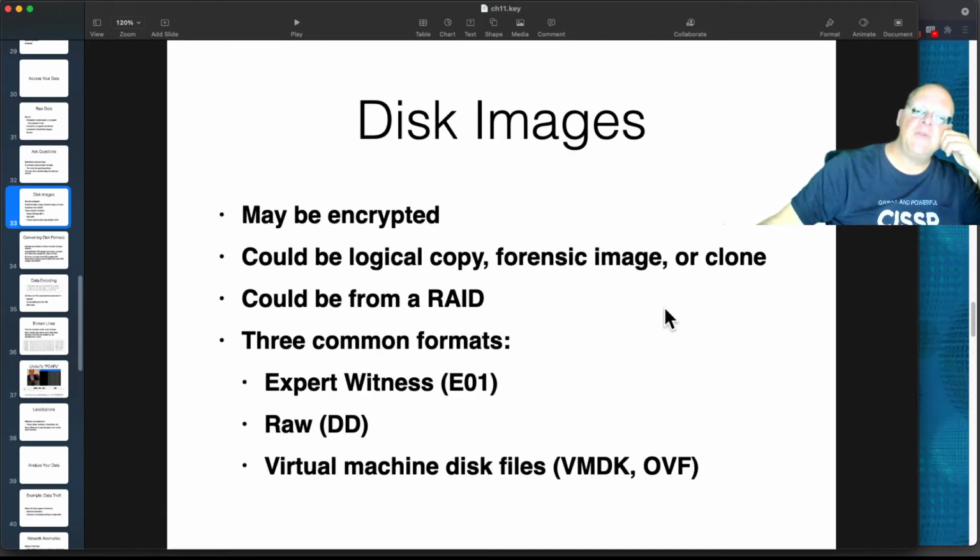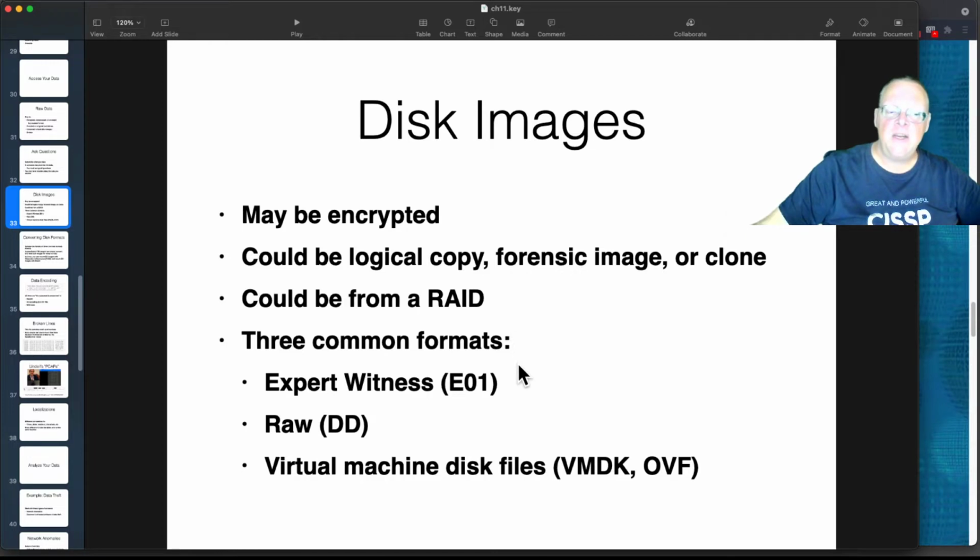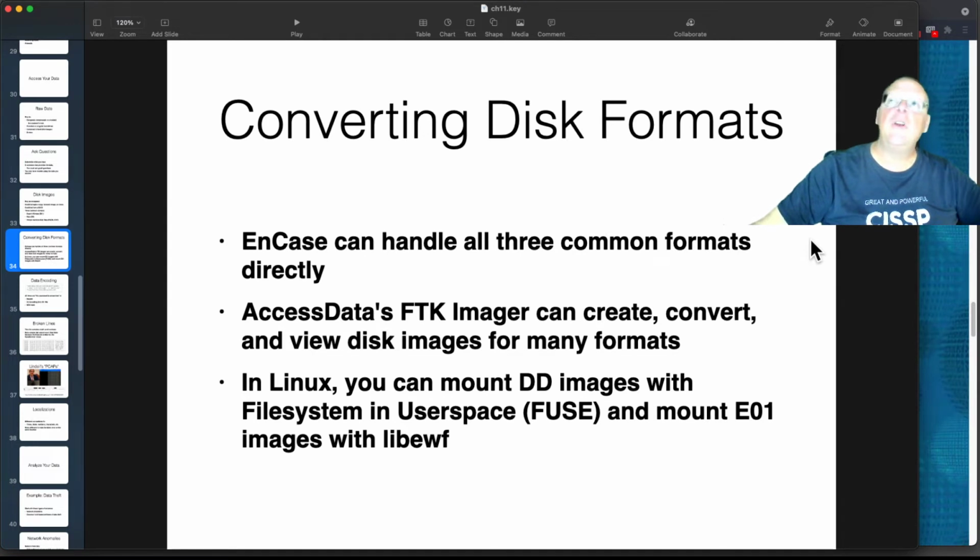Disk images can be encrypted. You might have a forensic image of the whole drive, which is the most perfect, or essentially a clone, which would copy probably only the active data, but it might include copying the empty blocks too, or a logical copy, which is definitely just the active data. Typically expert witness is the most common format, but you might have it in raw format or a virtual machine disk file. And you can convert any of those to any of the others with FTK Imager or EnCase or any of the common forensic tools like the open source one, SleuthKit. So you can mount them directly in Linux now with DD or with E01 if you get the right library. So you can use either format.